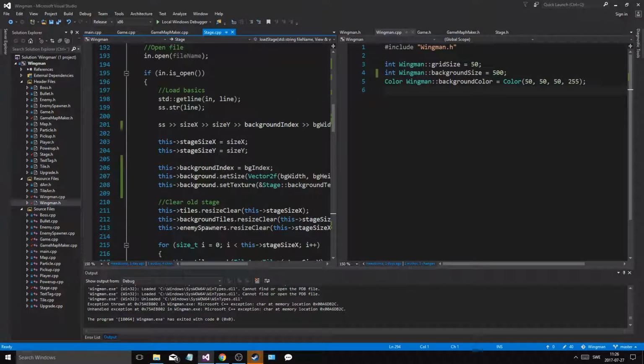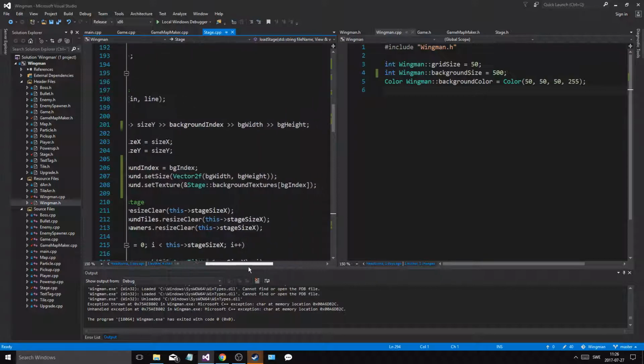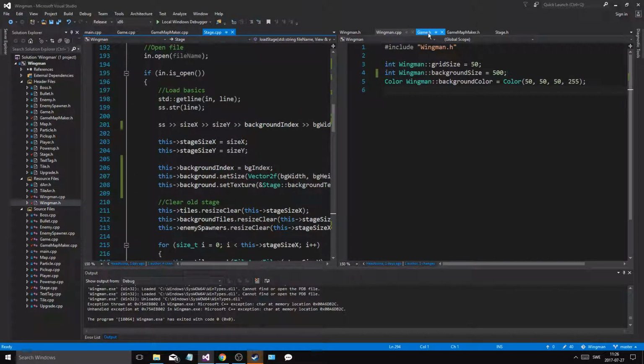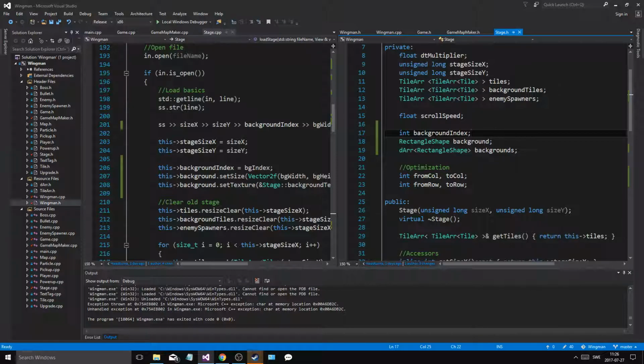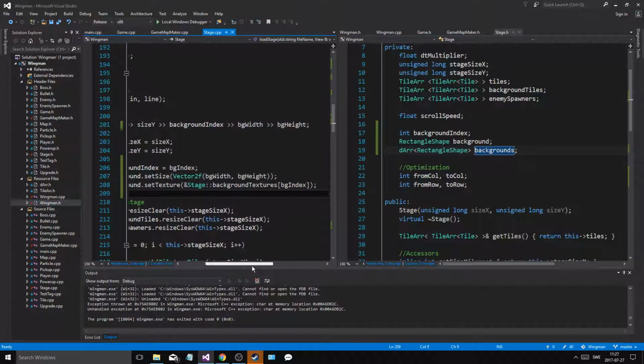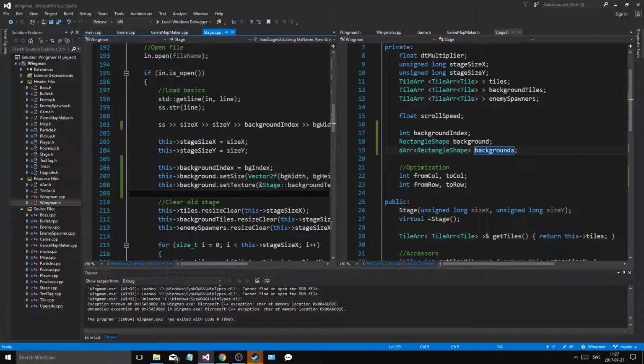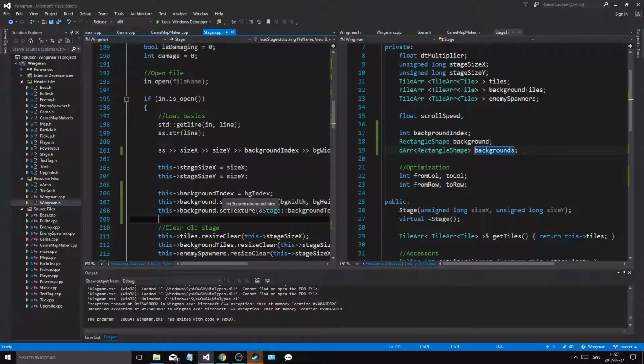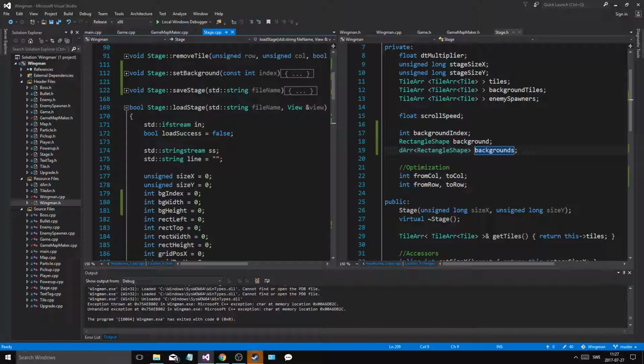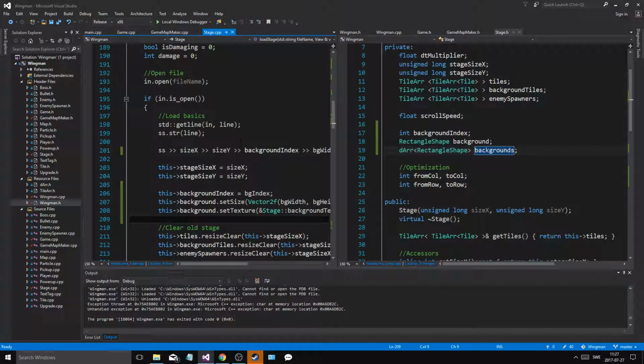BG index, stage size X, stage size Y. This, does it have a background index? Okay, this background is BG index, that's good. Might it be this whole thing? Nope. Okay, but we're gonna have to fix this in another video then. Maybe you found the problem, I'll try to find the issue, and then I'll come back to you guys in the next one, alright? But hopefully we'll get this whole background loaded and fixed.